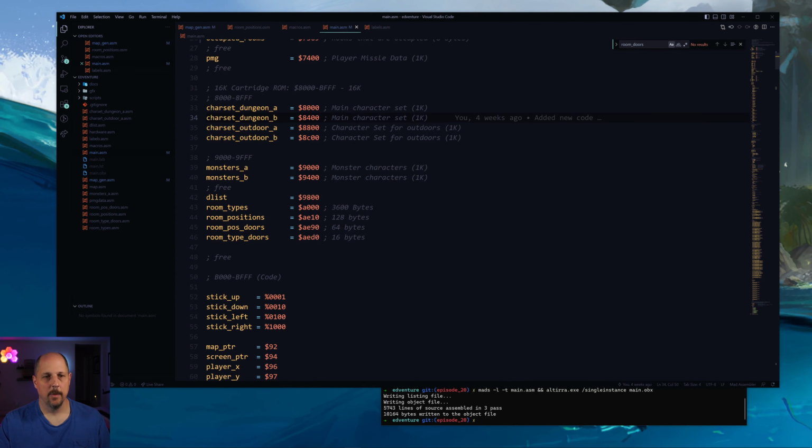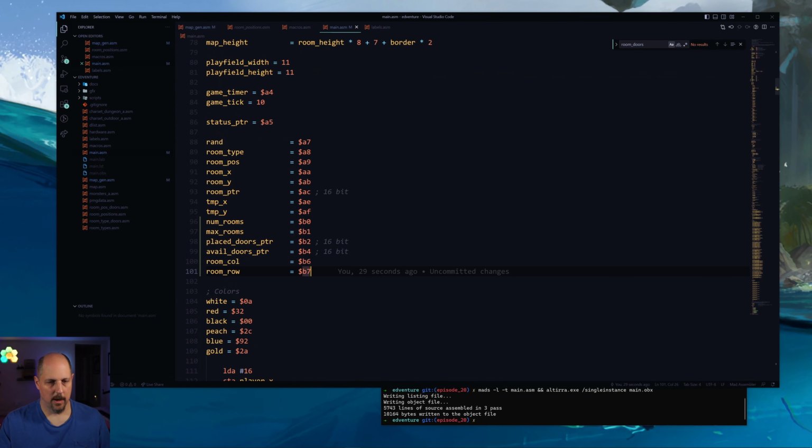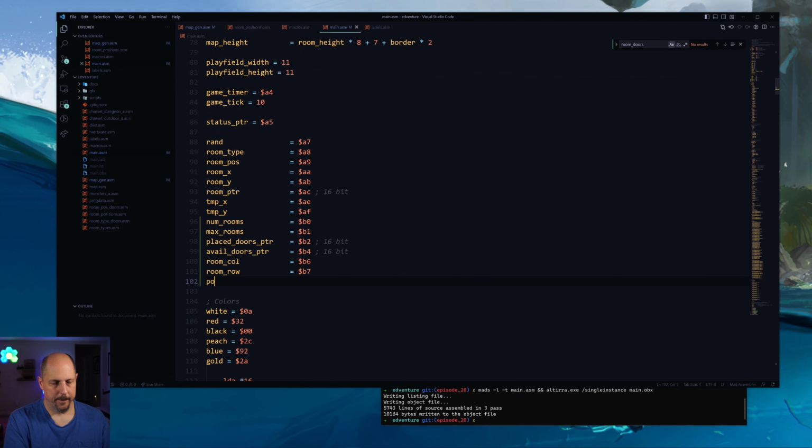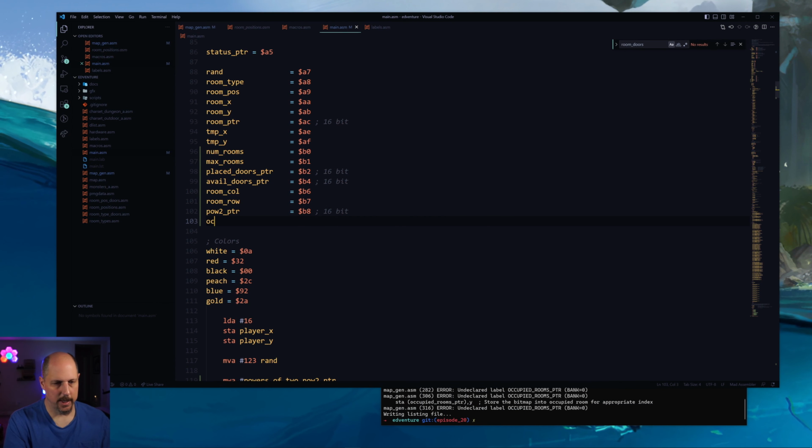And we need to set up a pointer for that. So let's put it right here: power 2 pointer, B8. And that's going to be 16-bit as well. Okay, we're also going to need to set up a pointer for the occupied rooms. So let's do that here.